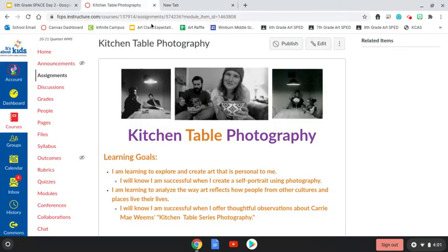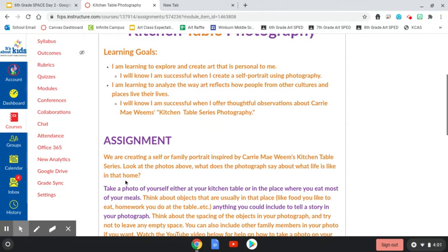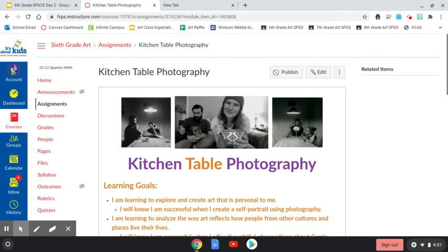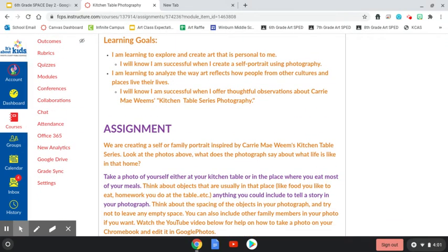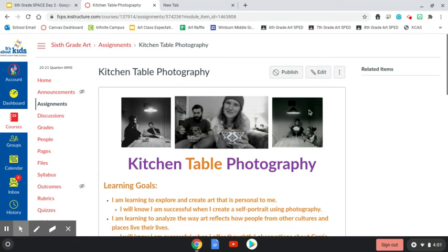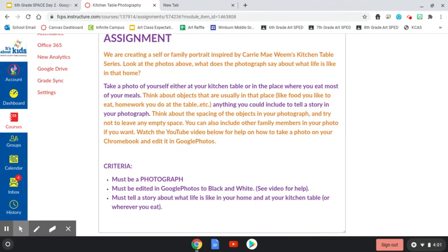So if you remember, your assignment on Canvas asks you to take a self or family portrait inspired by Carrie Mae Weems' kitchen table series. So look at these photos above. Remember, she took photographs all at her kitchen table, a whole series, and she told a lot of stories and really gave you an idea of what life was like for her and her husband and their daughter just right at her kitchen table. So I want you to take a photo of yourself either at your kitchen table or in the place where you eat most of your meals.